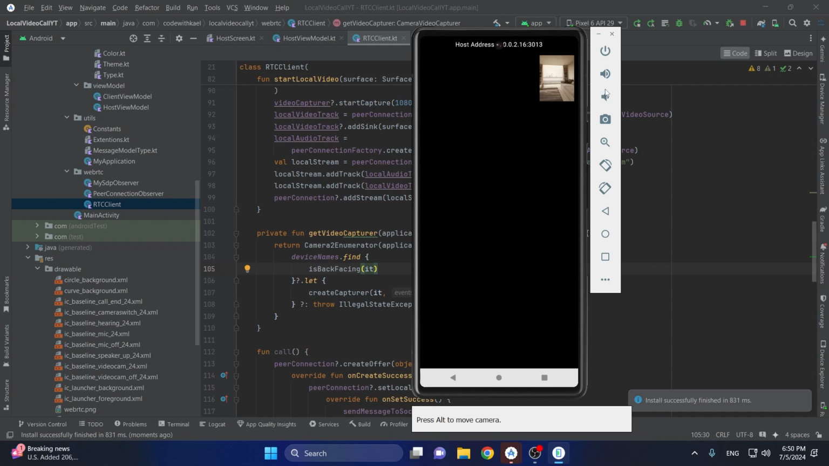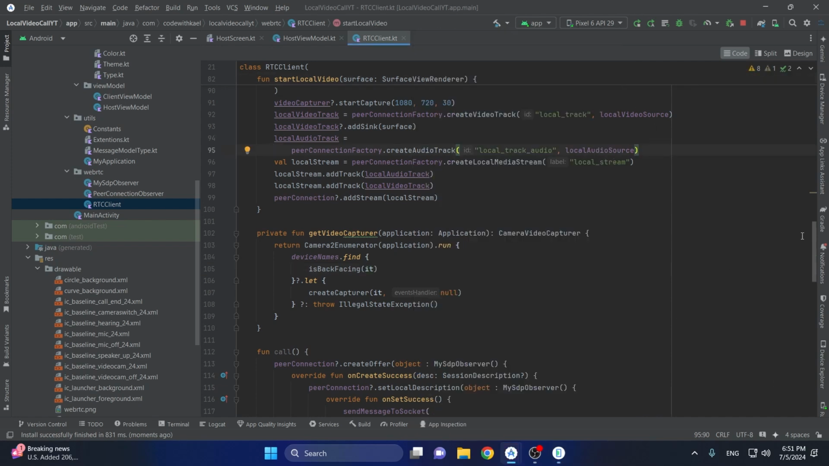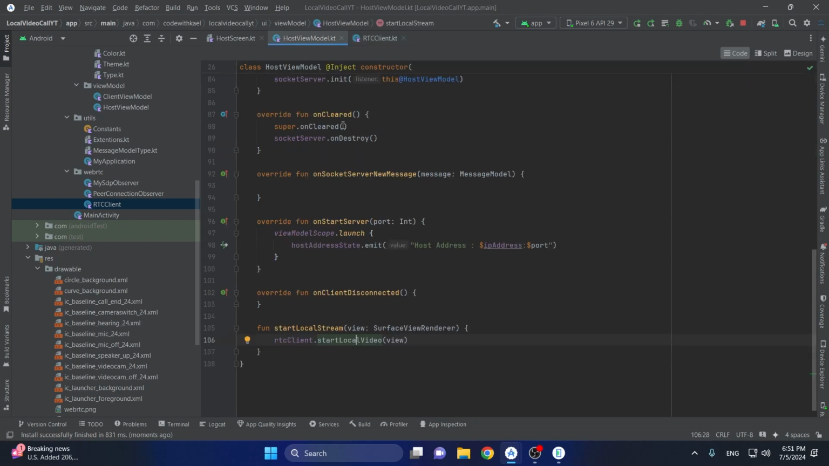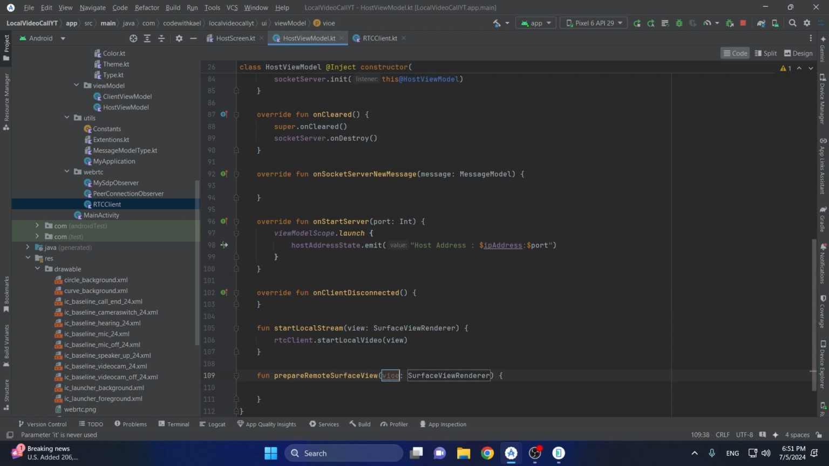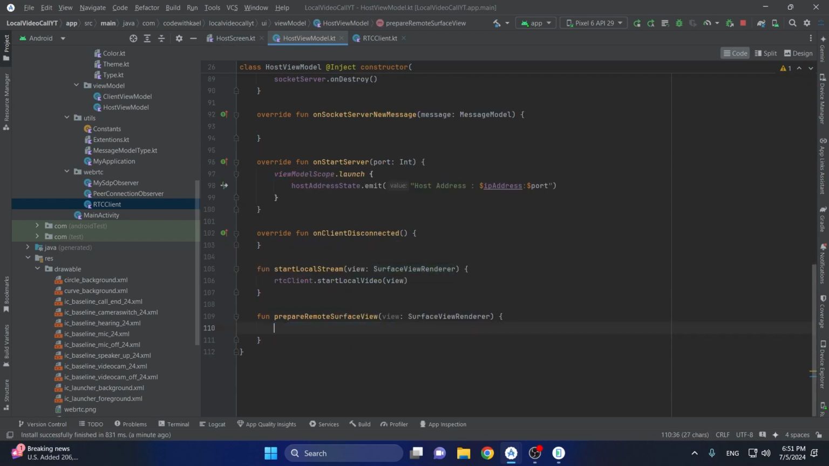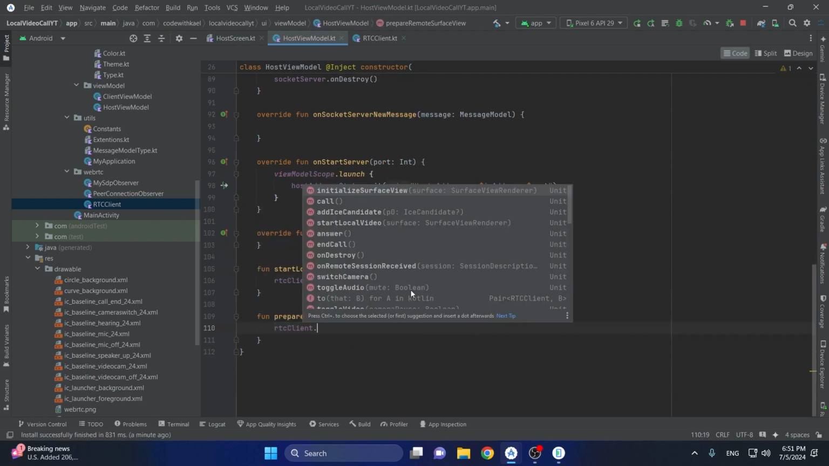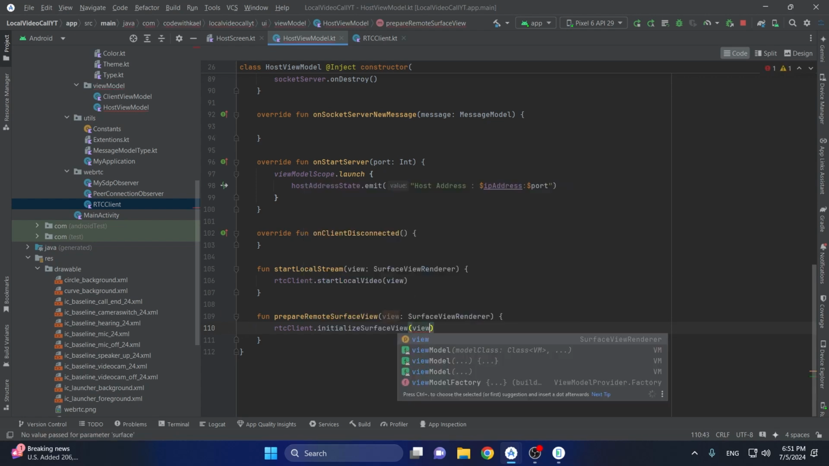And yes, it's on the back camera of the emulator. So we successfully started the local stream. But right now we want to prepare the remote surface view. Let's create a function inside the view model. Name it view. We simply want to use the RTC client, initialize the surface view, and pass the view to it.